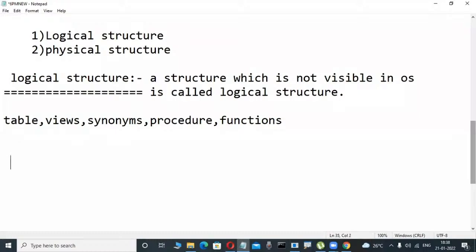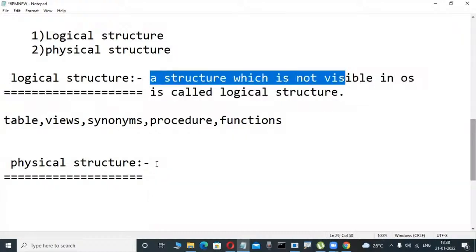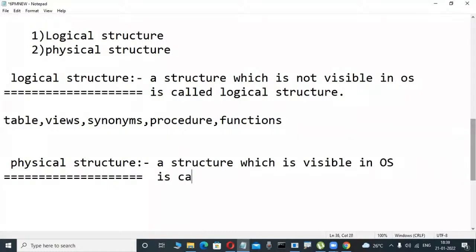Now observe here. What is a physical structure? Don't write it, just roughly observe. It is the opposite: a structure which is visible in the operating system, which is visible in the OS, is called a physical structure.